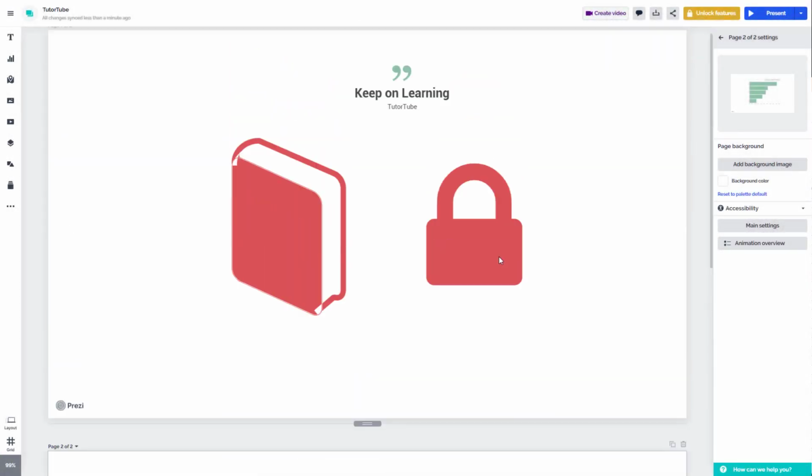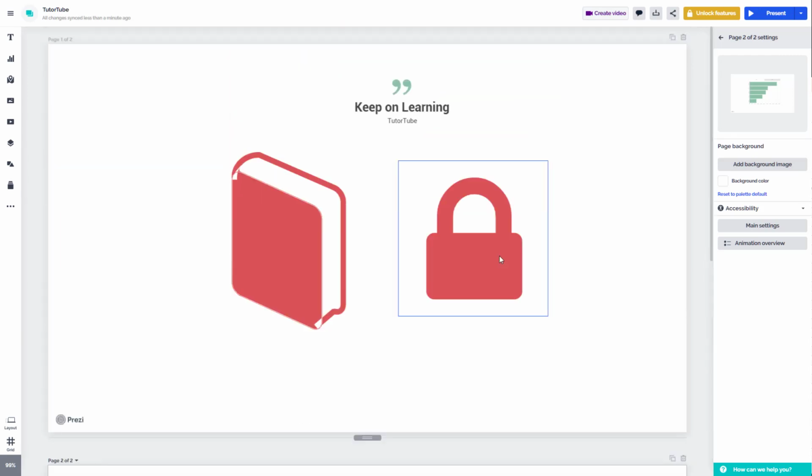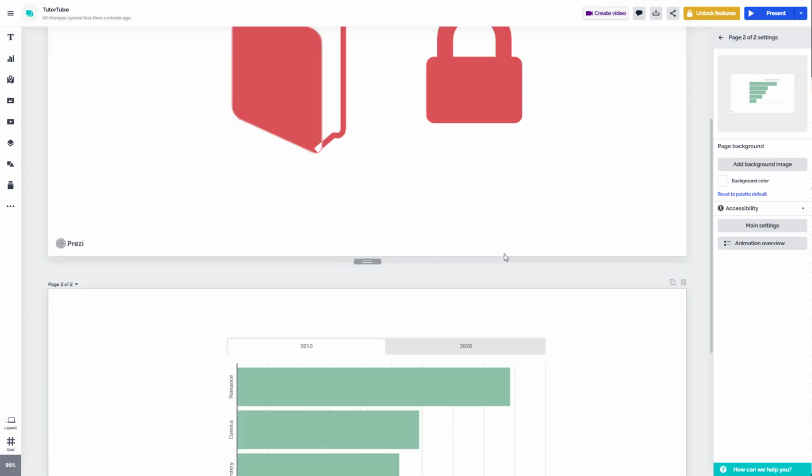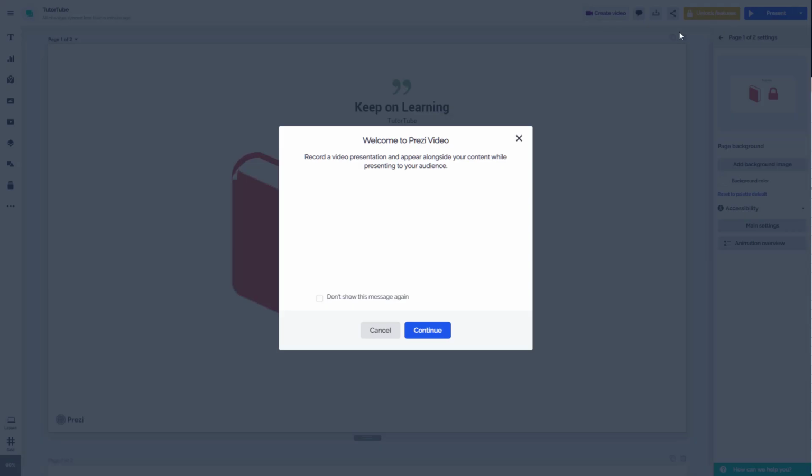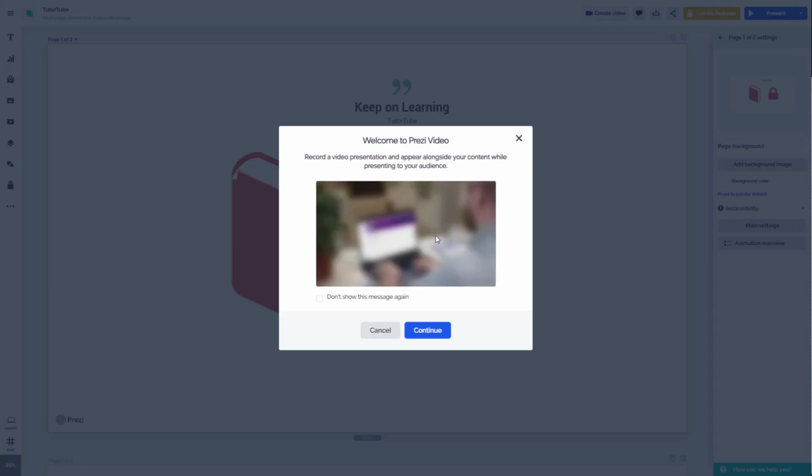So over here, you can see that I got multiple pages of designs right here. If you want to make a video presentation by using these designs, then what you can do is you can click on create video over here, or you can go around onto the right side and click on record video. You get the same option when you access both of them right here. Once you do that, you can record a video presentation alongside your content while presenting to your audience, as it says right here.